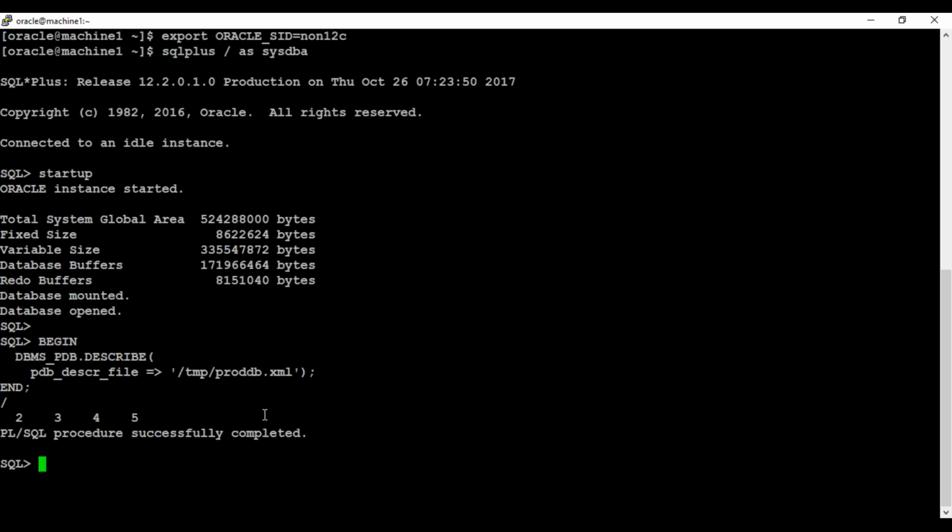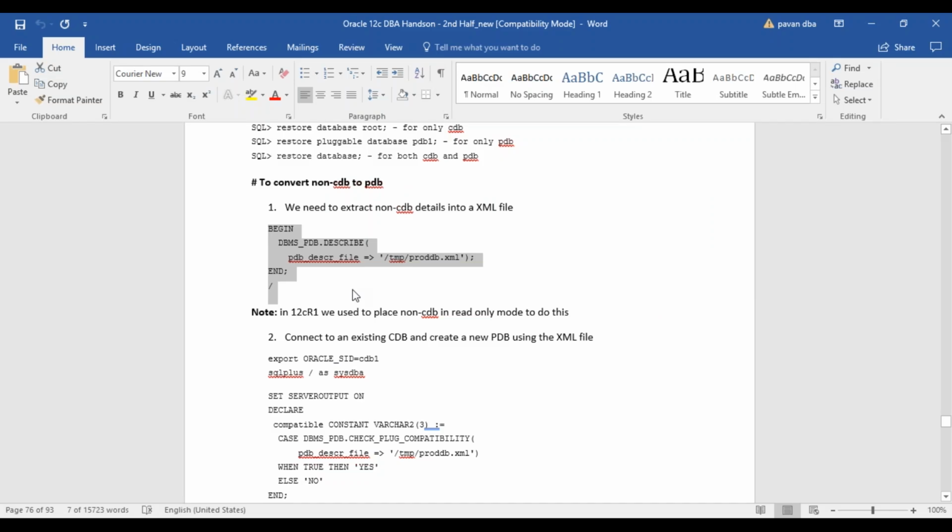Again, the difference here is if this database is 12c Release 1, then you need to place this database in read-only mode. But right now what we are using is 12c Release 2, so that has been removed now. So that was the note mentioned here.